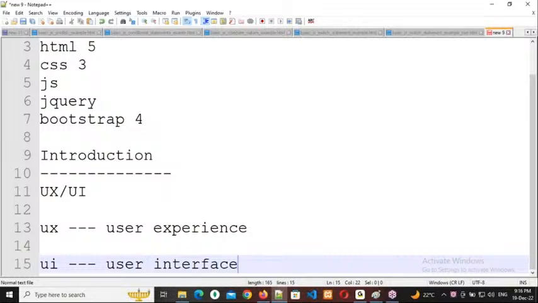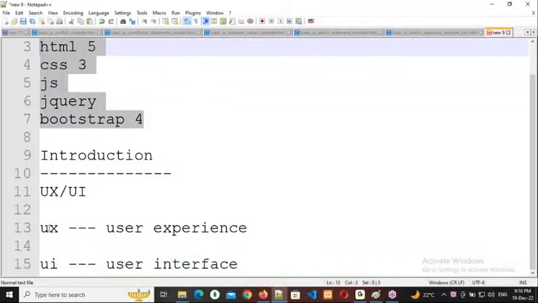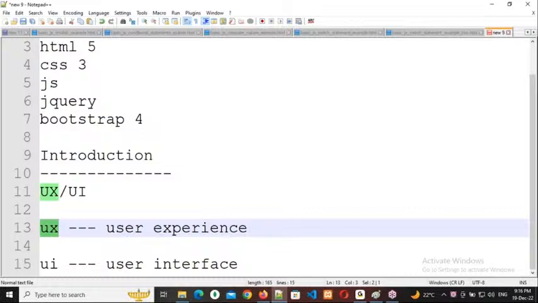Coming to UX, this is the graphical part. UI is the programmatical part. UX is not included in our course. Only the UI related things are included. But I want to share a little bit of knowledge with you: what is UX, what is UI, and what is the necessity for UI?